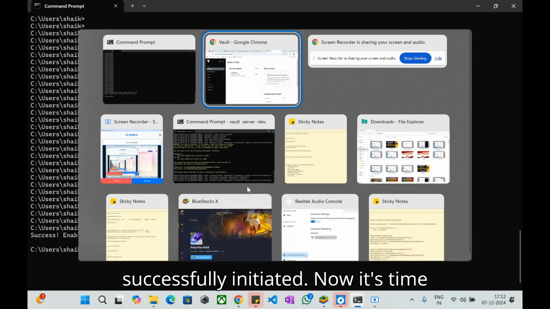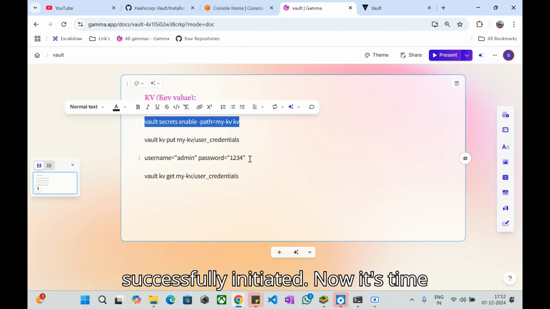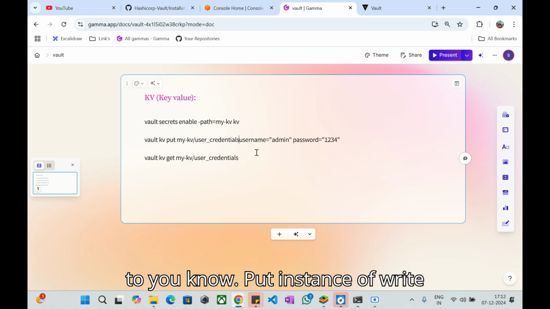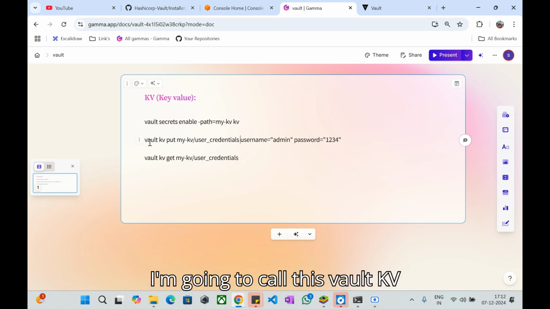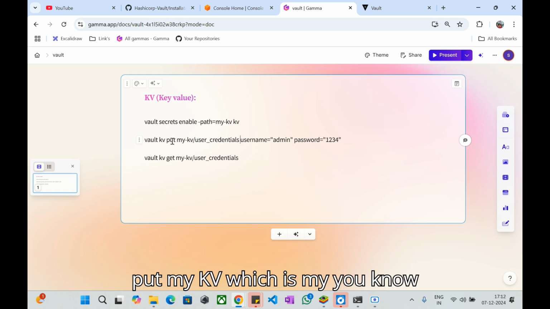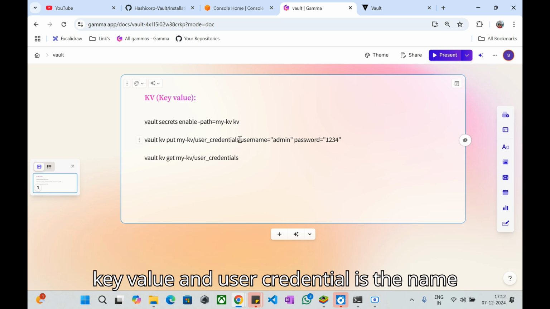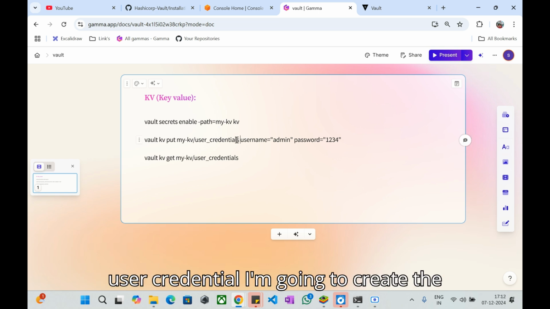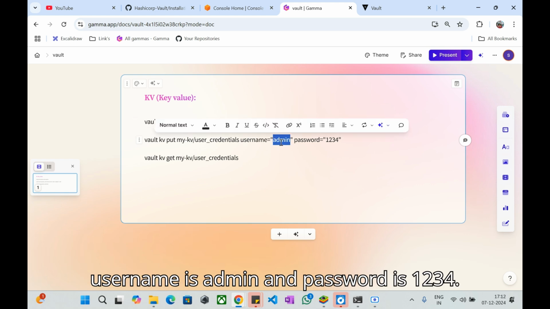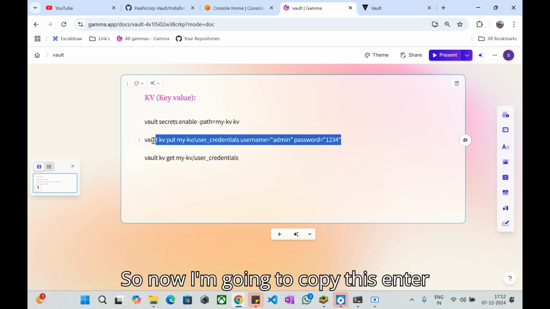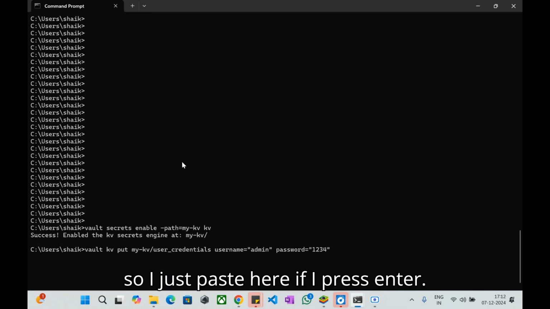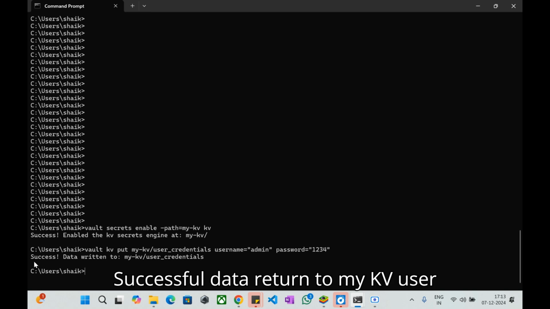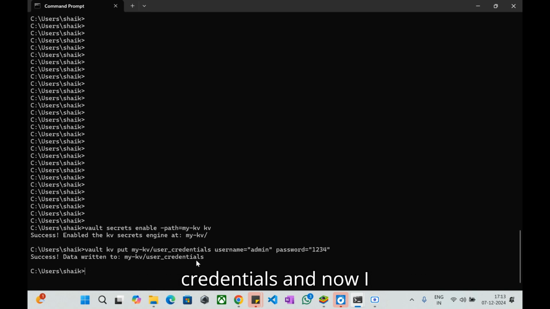Now we have successfully initiated. Now it's time to write our username and password. So I'm going to call vault kv put my-kv, which is my key value, and user-credential is the name. After that, inside my directory user-credential, I'm going to create the username admin and password 1234. Now I'm going to copy this command and go to my CLI. Just paste here. If I press enter, it says data successfully written to my-kv user-credential.